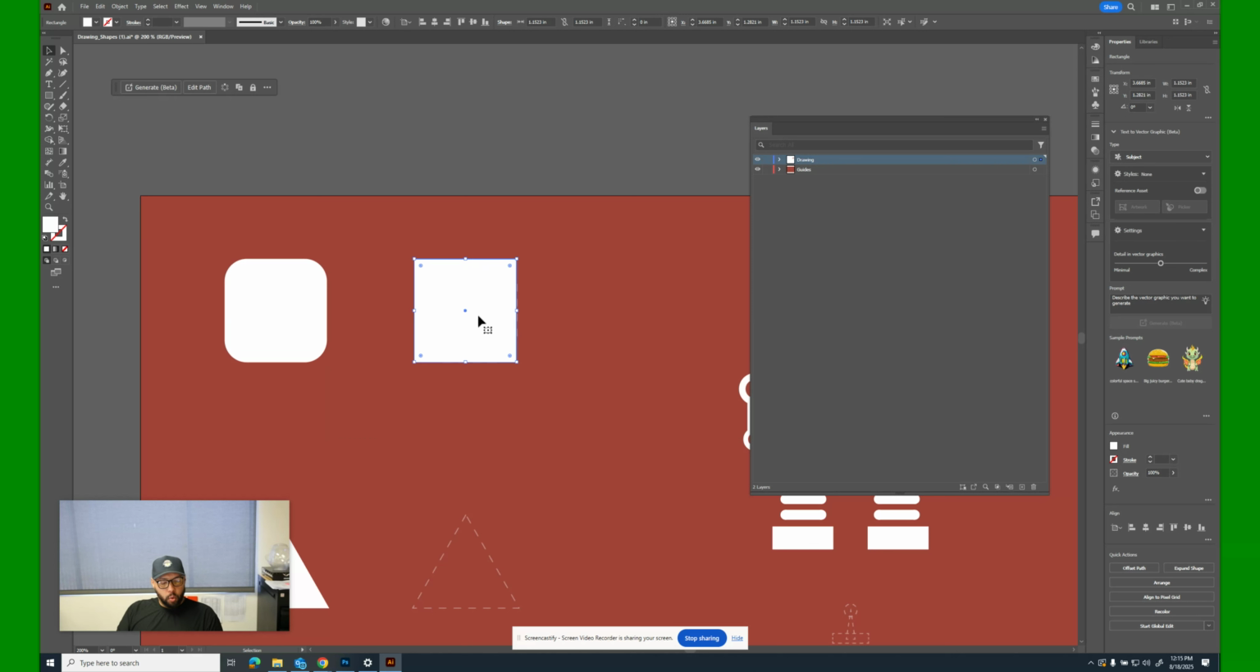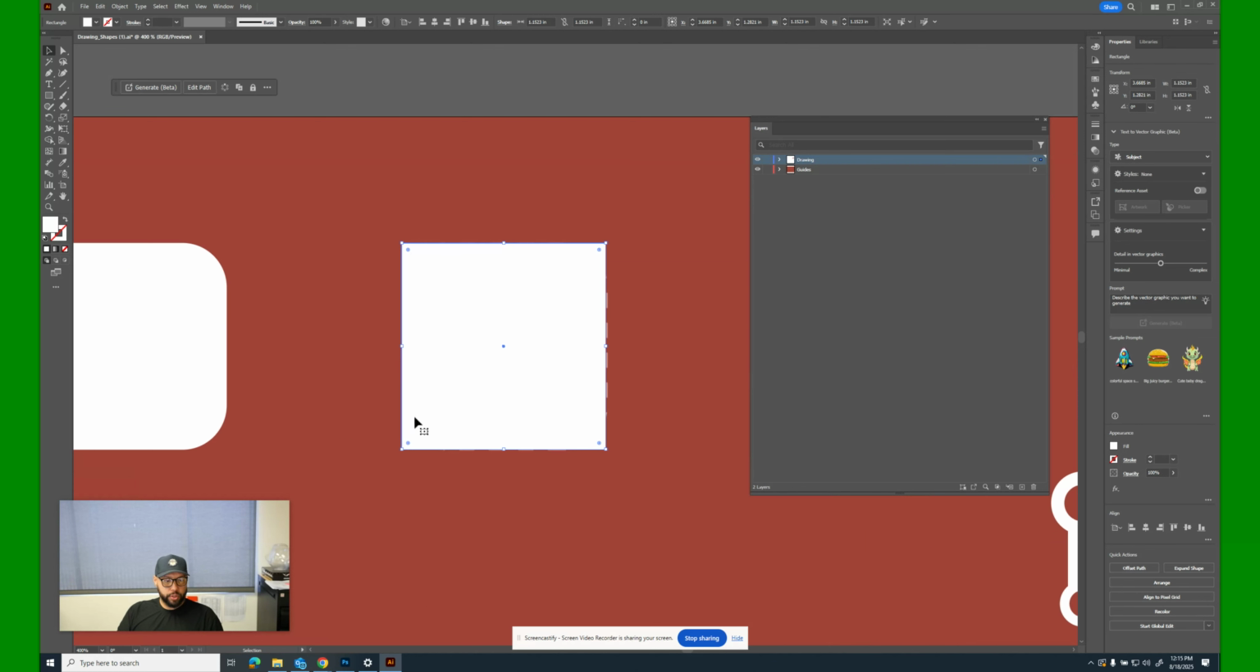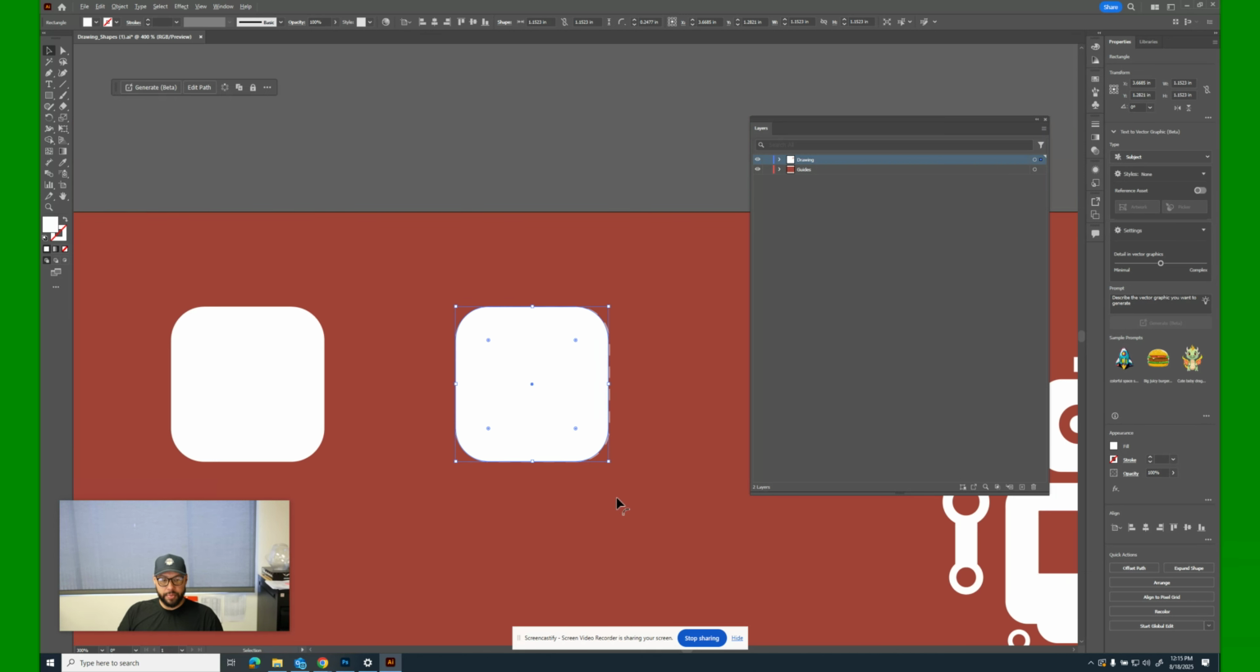What I want to do is curve these edges. So you see these four little circles on the inside. These handles, if you hold any one of them and drag it in, it curves and it just keeps curving. So I'm here, curve, I'm done with that shape.